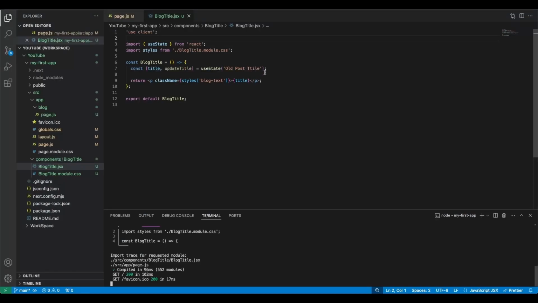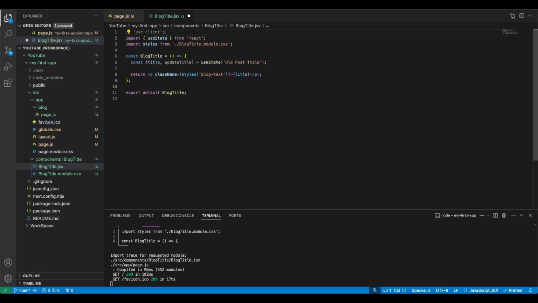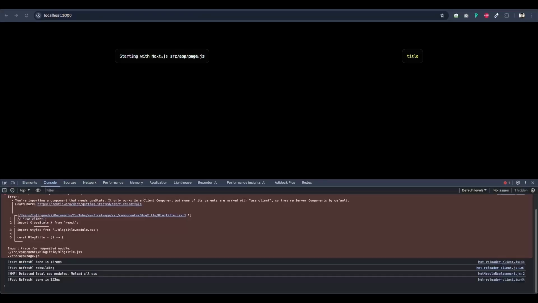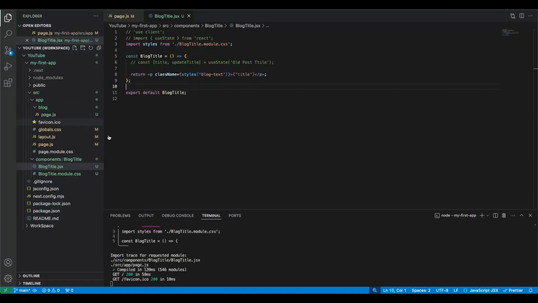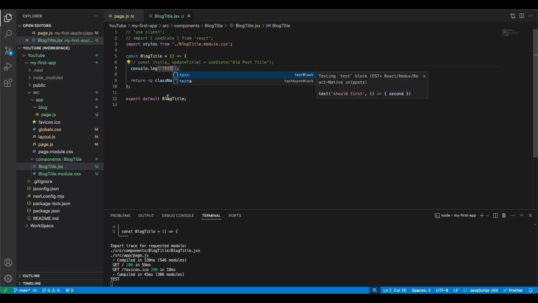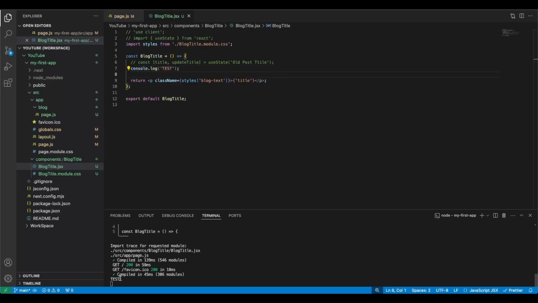Also, let me show you an example. I'll revert this back and again make this a pure server-side component. I'll also remove anything that we added over here and comment out this useState, and also comment out this import. I'll again refresh the web page. Now if I get back to my code editor, I'll log something over here, let's say test. And if I save this, you can see that the log has been shown over here on the server terminal.